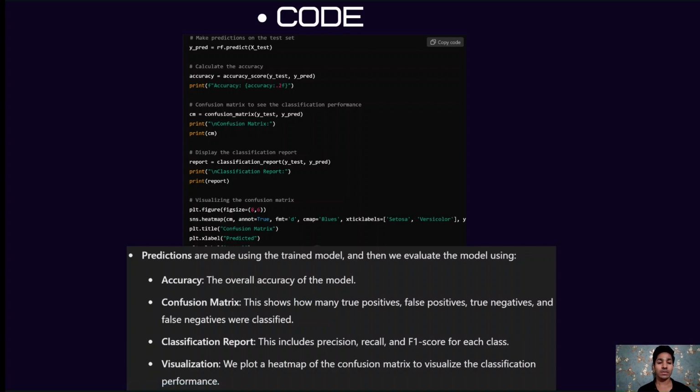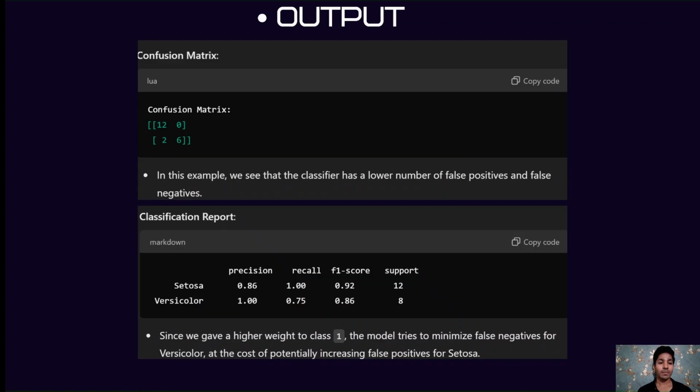to visualize the classification performance. And here is the confusion matrix, which compares actual values to the predicted values. In this example, we can see the classifier has a low number of false positives and false negatives. And here is the classification report in the form of precision, recall, F1 score and support. Since we give a higher weight to class 1, this model tries to minimize false negatives for versicolor at the cost of potentially increasing the false positives for setosa.